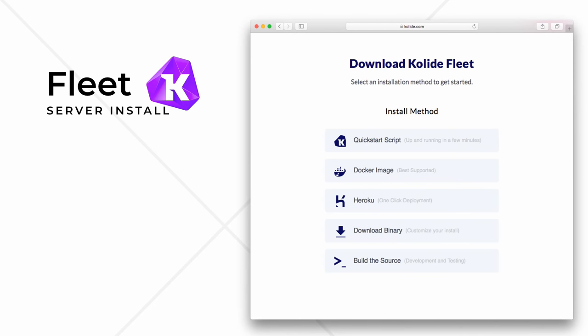So installing Fleet, they've made it really easy. There's a quick start script that hopefully I'm going to demo for you today. There's a Docker image, which is their best supported way to deploy it, but there are also other ways. If you want to run a binary, you can, because some people just like to have it installed via apt on their system. So it's, you know, preference.